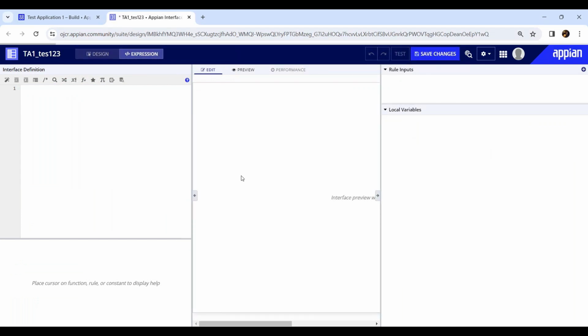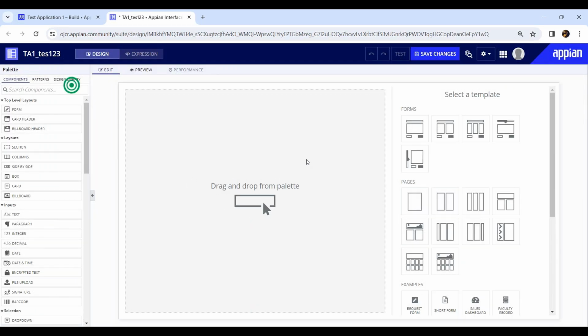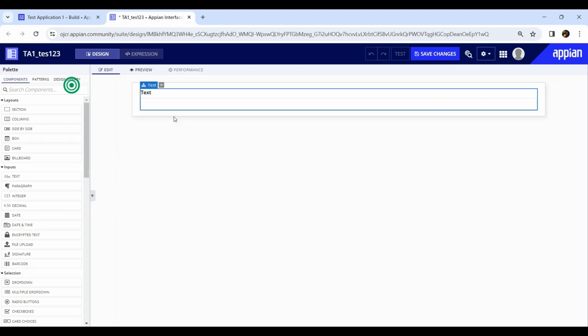Okay, now let's say I have this interface. I want to drag and drop a text field here. I want to design an entire interface. You don't have to write a single line of code for that. Let's say I want a text field. So I drag and drop it here. So one text field is created for me, right?